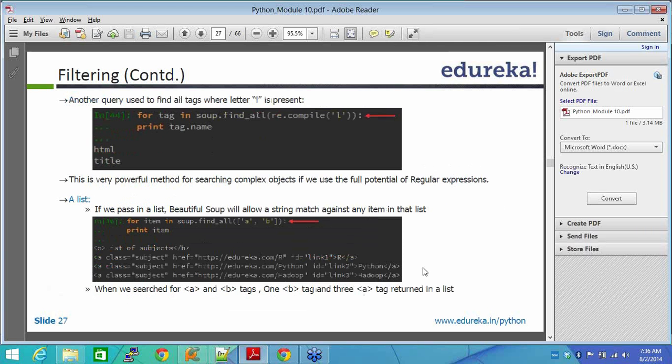Okay. And another query is used to find all tags where the letter L is present or not. You just say re.compile this one, and if you wanted to use a regular expression, you can use a regular expression here as well. Okay, and then you see HTML, title, wherever you have L available, it just prints it.